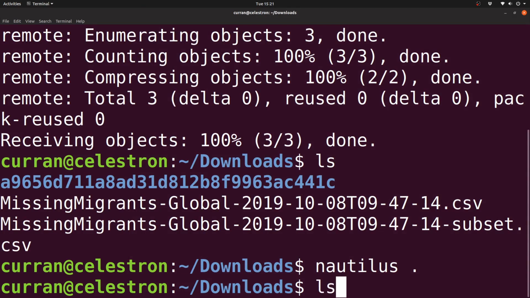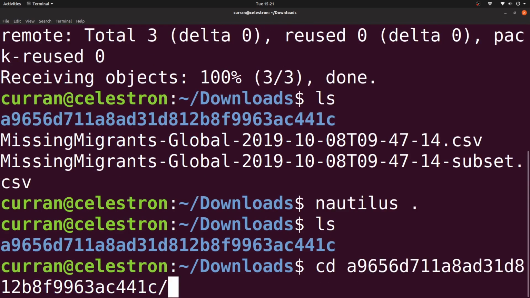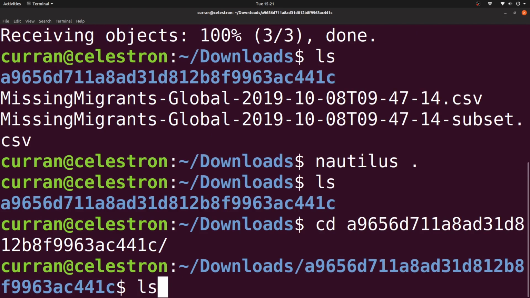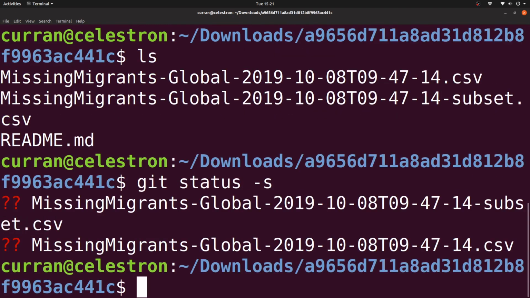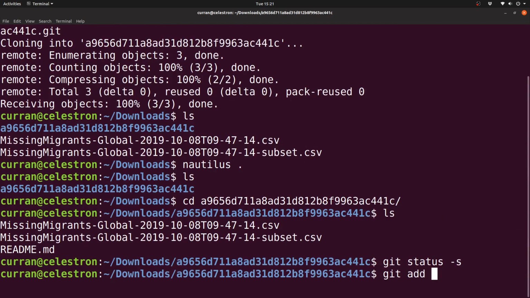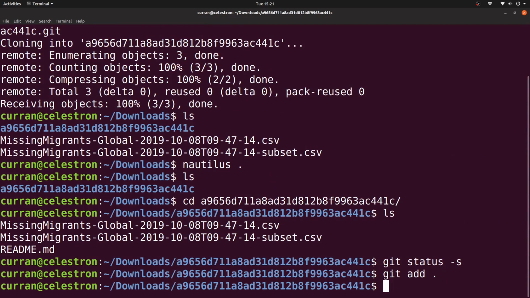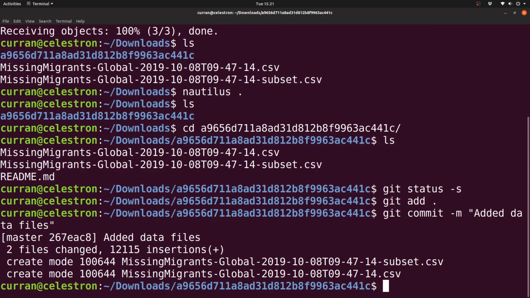And then in the terminal, I'm going to navigate into that directory, cd A9, and then I'll hit tab for autocomplete. And then listing the content of this directory shows these two CSV files and a readme.md. Git status -s will tell us what changed. It says, all right, these two files are new. Then I can say git add . to just add these two new files. And then git commit -m "added data files". And then git push.